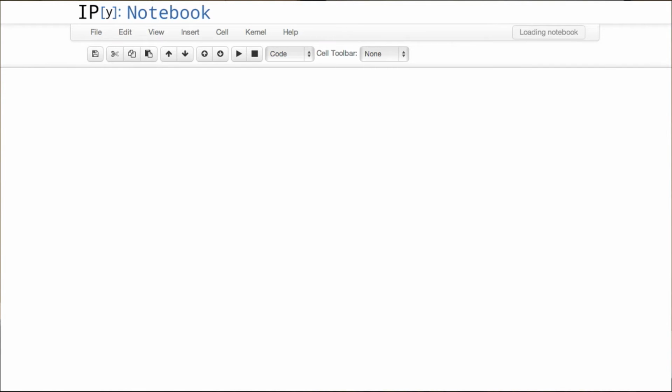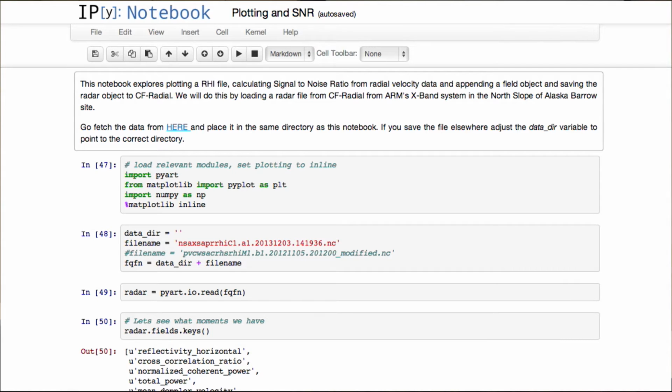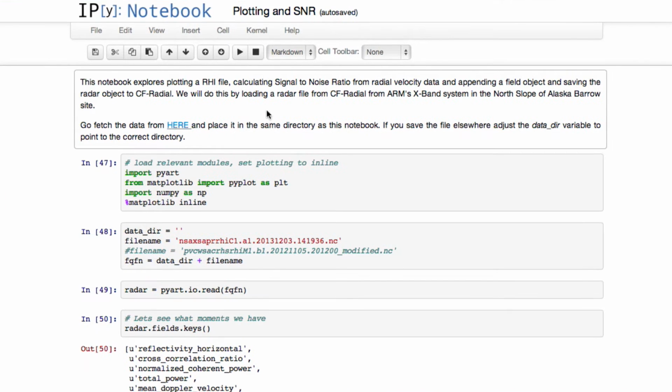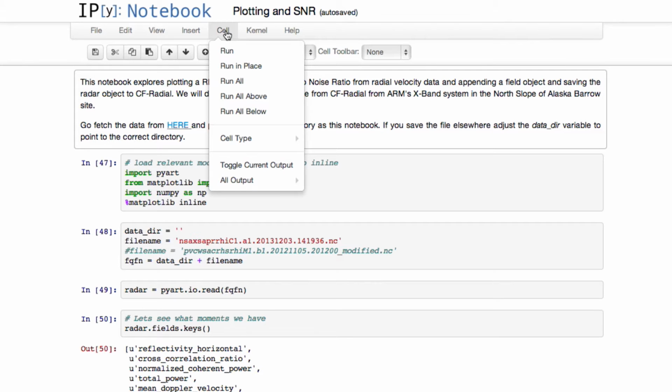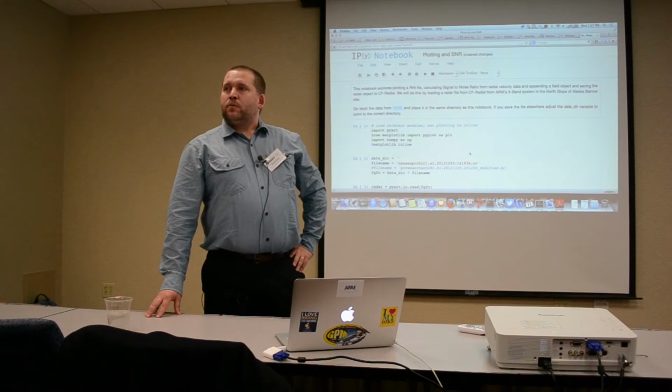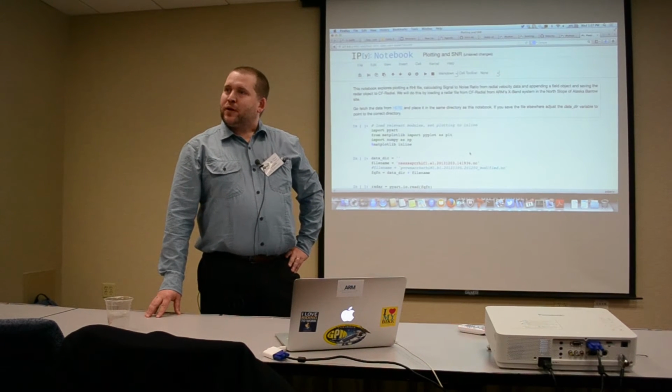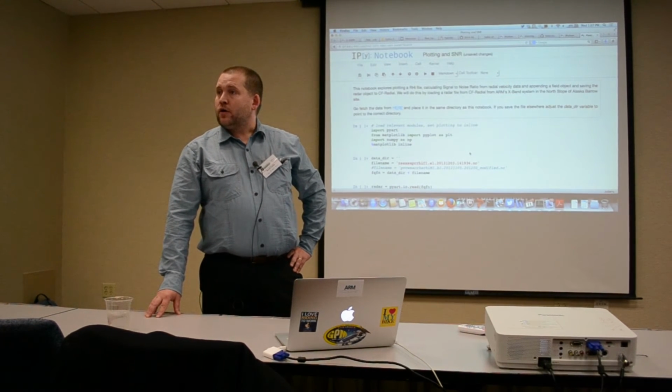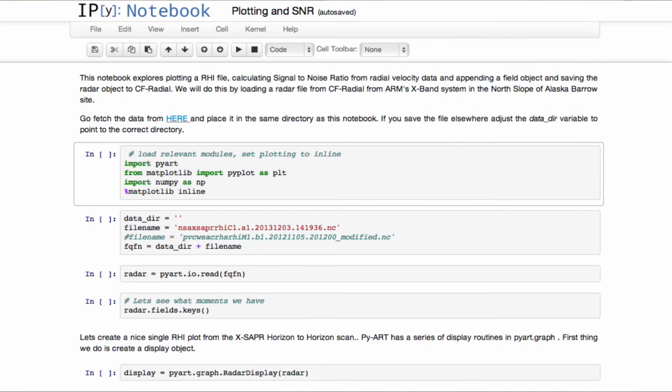So I'm going to give people a second to get that up and running. When you get it up and running, go to Cell, All Output, and hit Clear. That will actually clear all the output. And once everyone's up to there, I'll start stepping through and describing the notebook. Except for the people who walked in late, the people who are here at the beginning, is anyone behind or having issues with that?